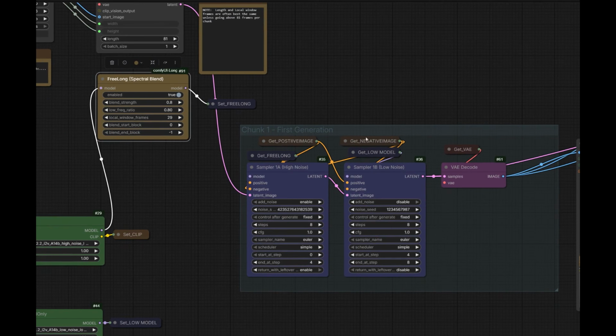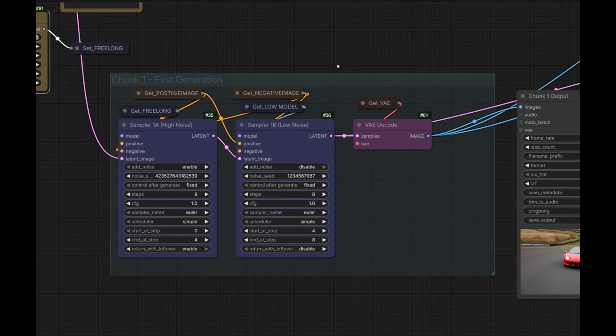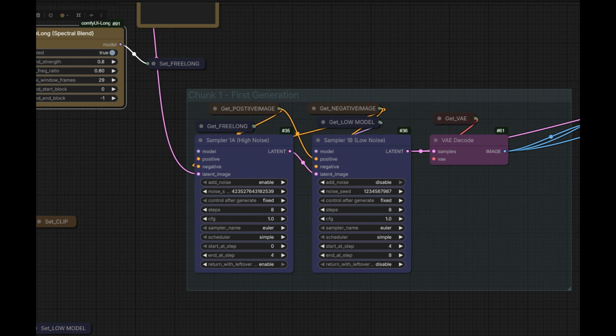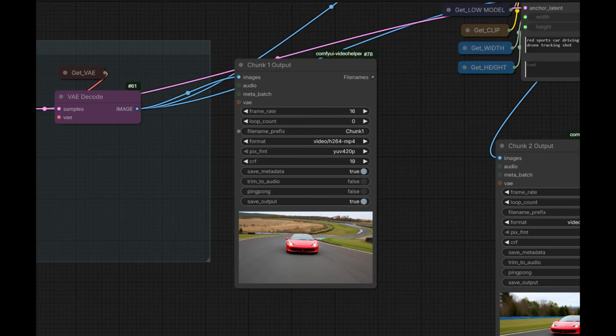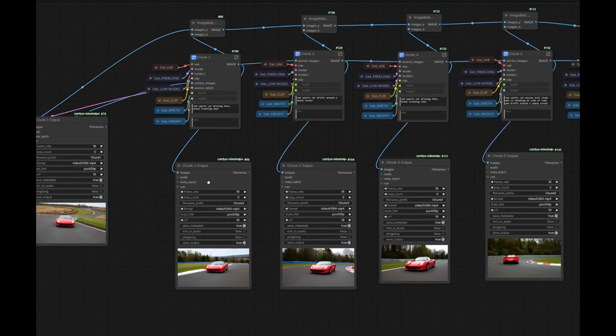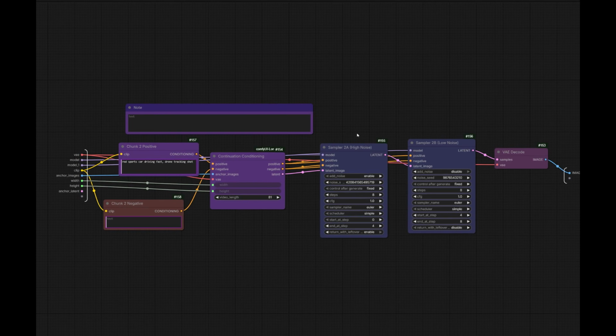Now, if you go down to here, you see the first chunk being effectively the first clip, which is generated here. The FreeLong model is being passed directly, using the get and set node, into here. Then that's the output from the first clip. And then you have these other chunks. Now I'm going to open up the subgraph for one of these. You can see here the subgraph for that.